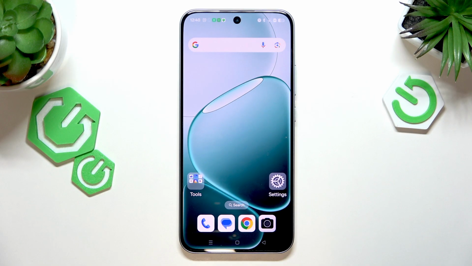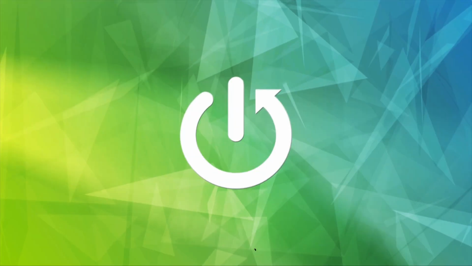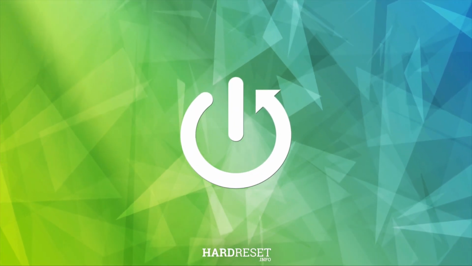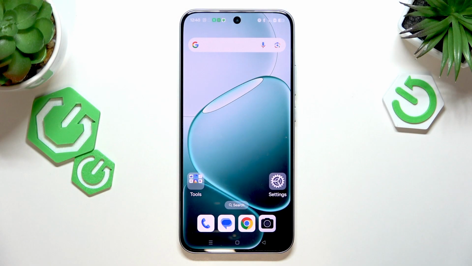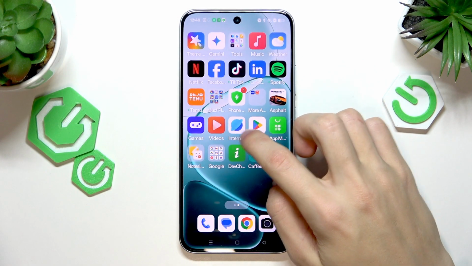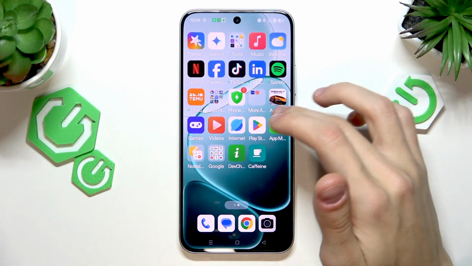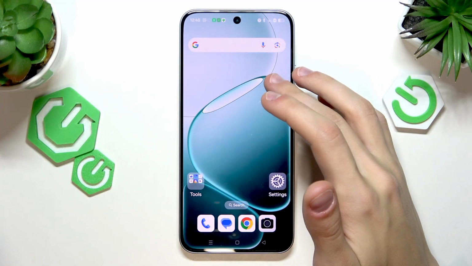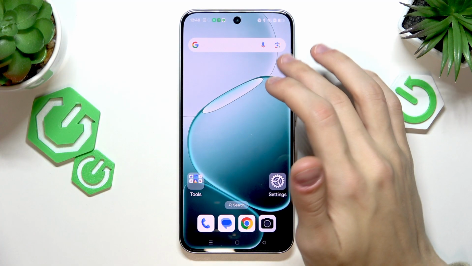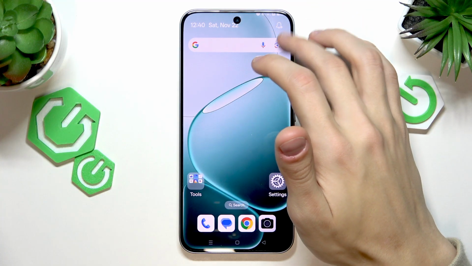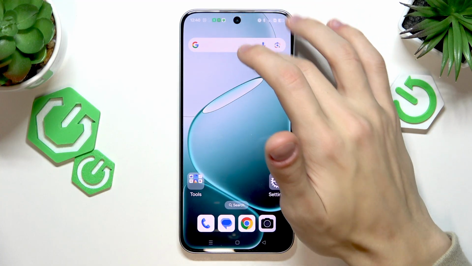OPPO A6 Pro 5G. So if you want to record some actions that you're taking on your screen and you want to capture that, there is an easy way to do that, and it's already built into the phone. And to start screen recording, the first thing that we're going to do is open up the control panel.